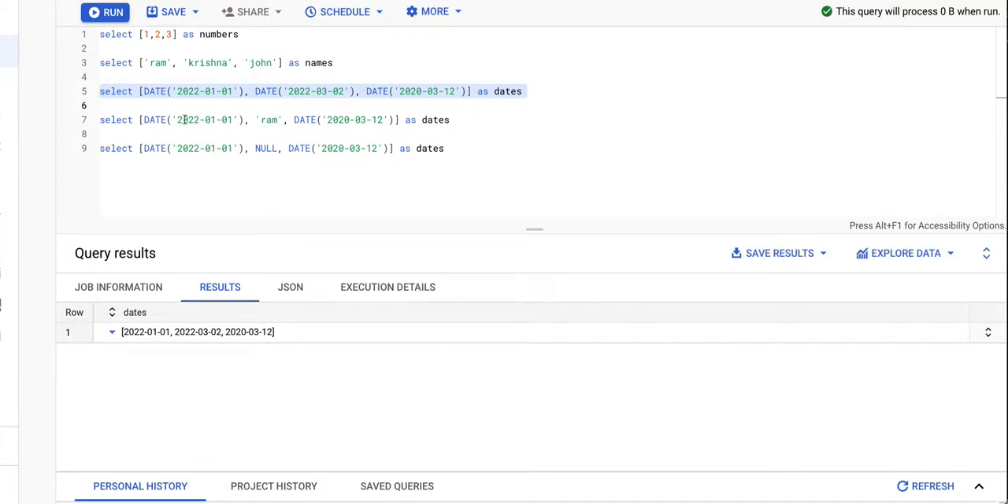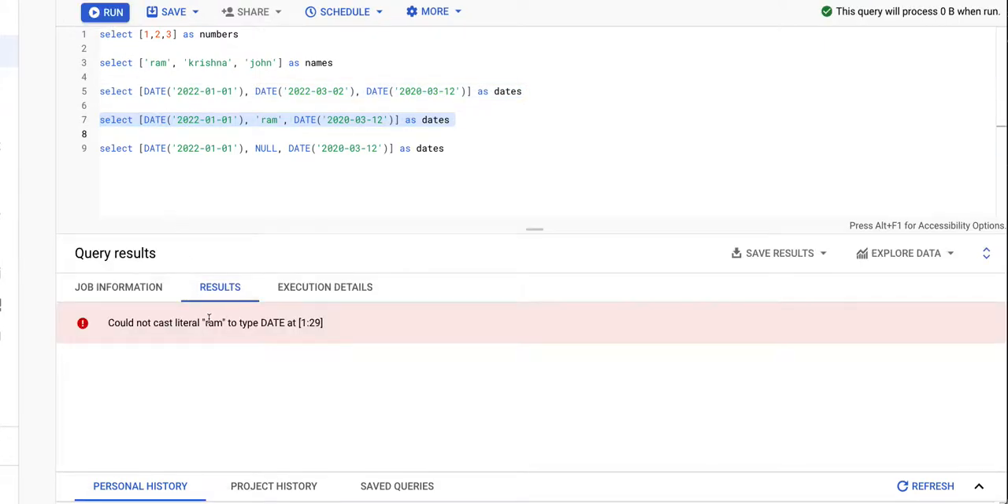But please note that you cannot intermix two different data types within the same array. So in this example, I have a string element as well as a date element. Now, if I try to declare this array, it will throw an error. In the same way, you cannot put a null value inside an array. So an array should have the same data type values and non-null values.